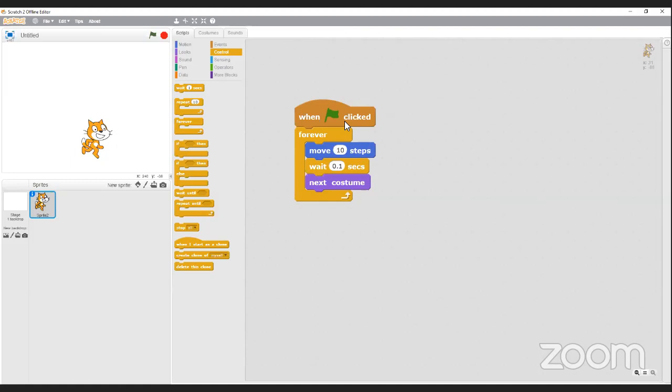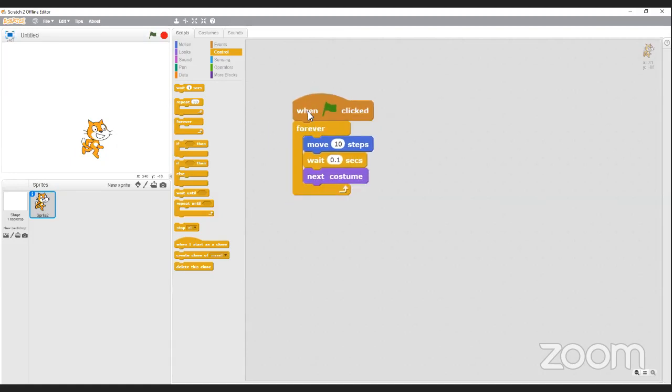How do you add more costumes? I will get to that in a second. Okay, so over here, if I click on this little guy, you can see that the idea that it's giving the illusion that it's walking is already working. Okay, so the question was, how do we add more costumes? Okay, so let's do that quickly.